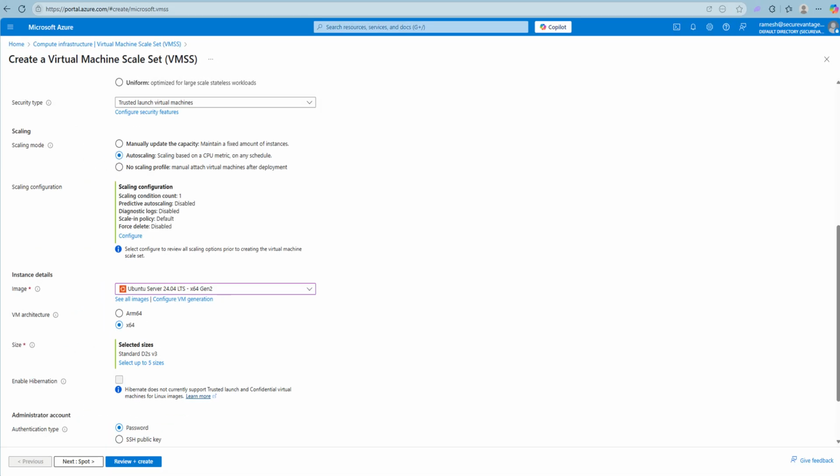We are back to the basic tab for image. I have selected Ubuntu Server. This means all your VM instances will be based on this Linux OS image. Choose something that your app supports and that aligns with your team's operational skills.